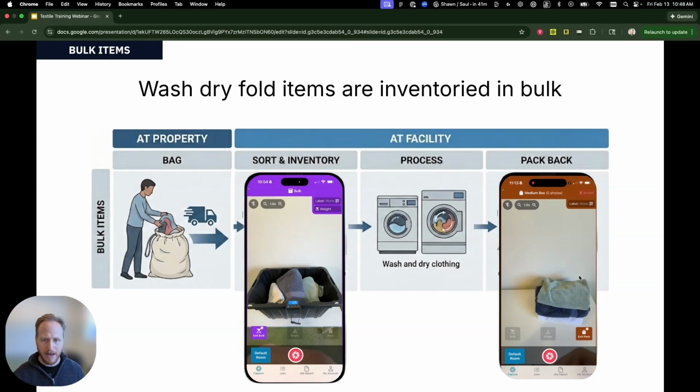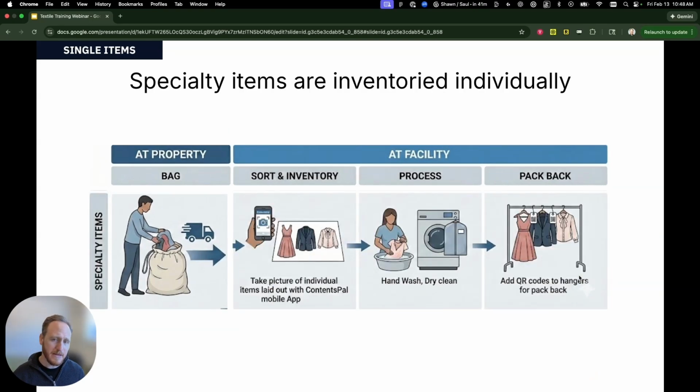But when you're doing pack back, you're going to the pack mode. And again, we'll do that in the next video. But then as an overview, let's go over the specialty items. So again, like bulk items, at the property, you typically will add all the textiles into bags. And then once you're back at the facility, you will sort it into wash, dry, fold, and specialty items.